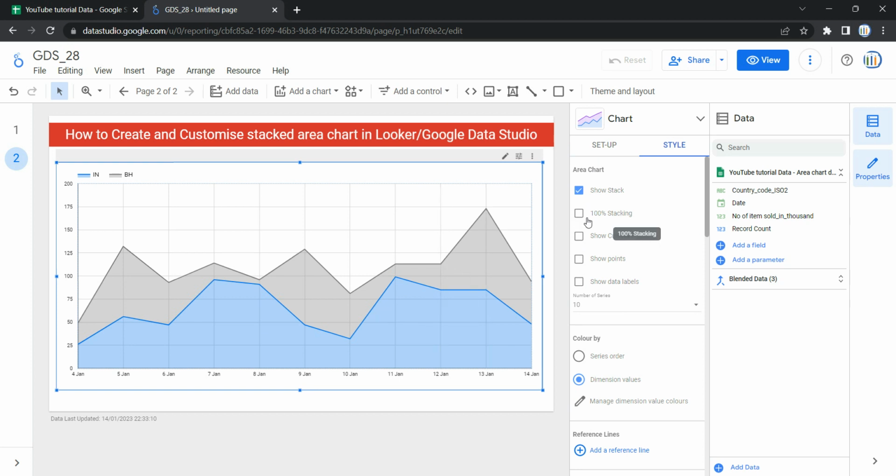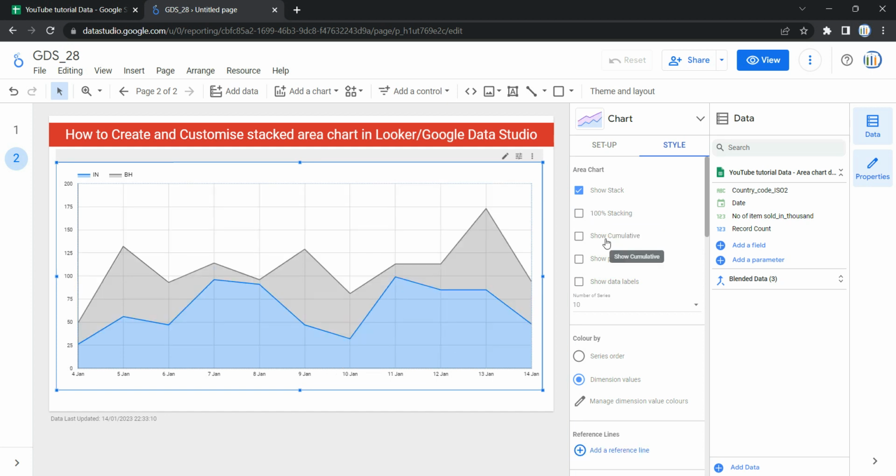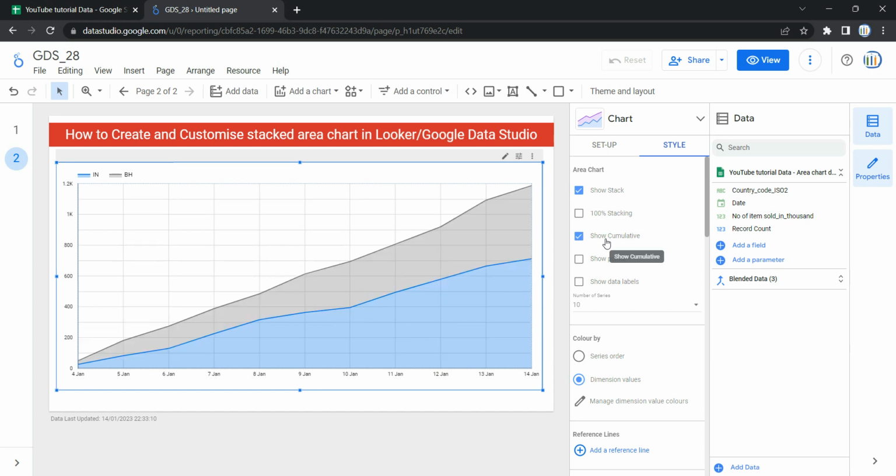Then we have an option of 100% stacking. If we select this, then the stacked chart shows the contribution of each data series to 100% of the total value. So let's remove this. The next option that we have is show cumulative. When checked, the data series are summed over time, otherwise the data is shown with no additional aggregation.